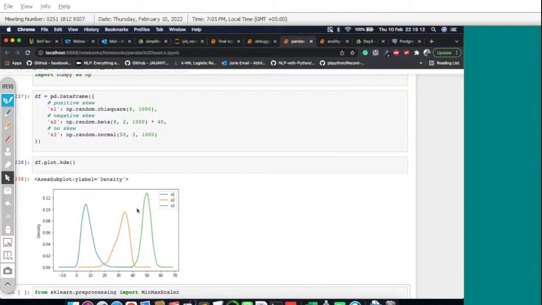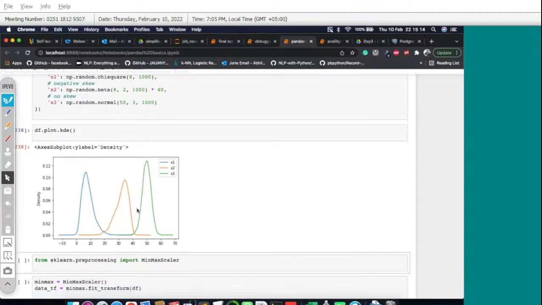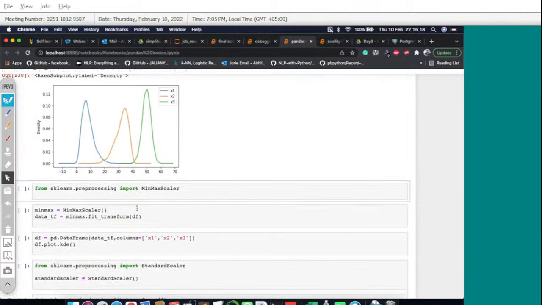Okay, now let's implement the min-max scaler. Again, the way to implement the min-max scaler is exactly the same. Import the min-max scaler, create the object. Don't worry about the chi-square and the beta. That function is just used to create some random data for the explanation, right? Now we simply need to import the library, create an object, and invoke the fit transform function and specify the data set. The same pattern. Nothing is different, just the library we are importing is different.